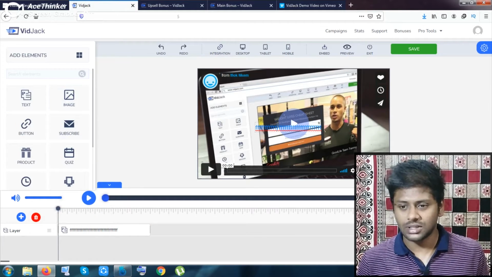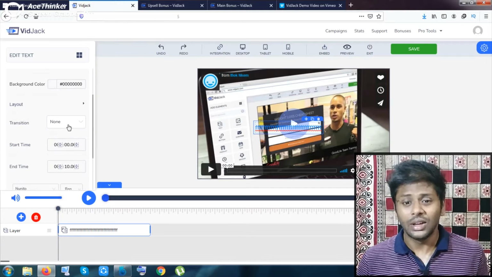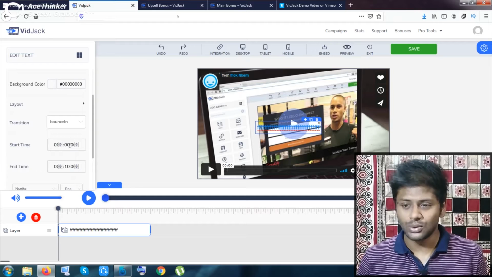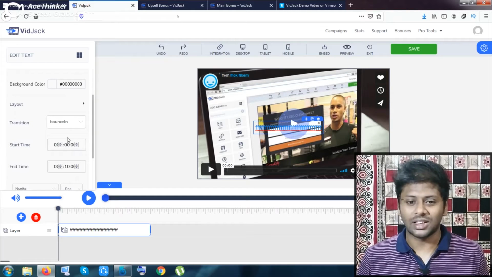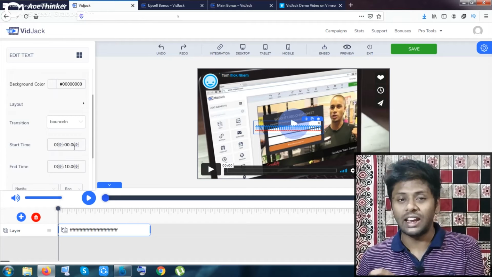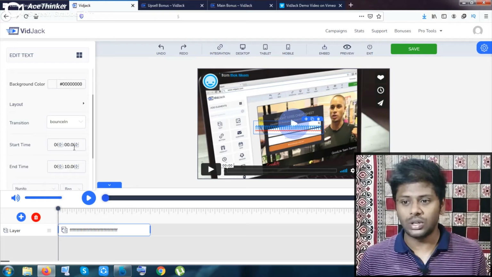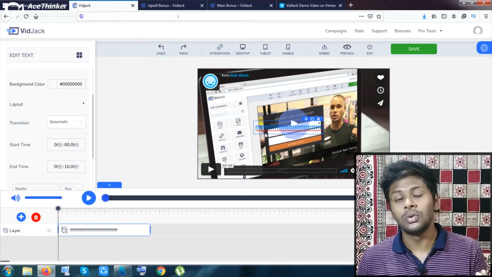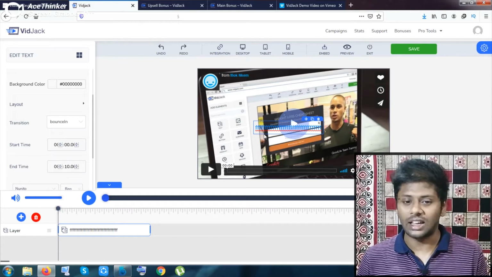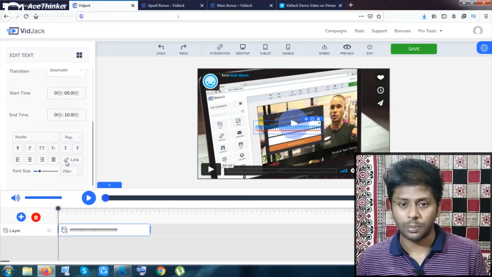So you can customize it very easily, and you can give a background color. You can use the transition effect like bounce in, and a very good thing is that you can use the start time and end time for any of the text or any of the widgets you are using inside the video. You can just use the start time or end time for the respective widget, and all of the additional stuff is here. You can discover it after purchasing the product.